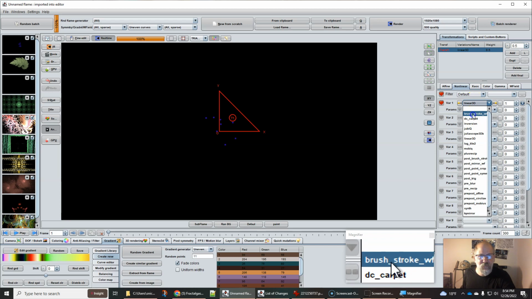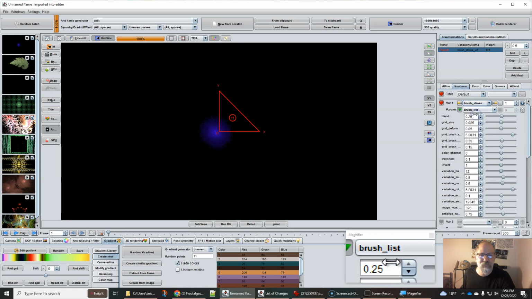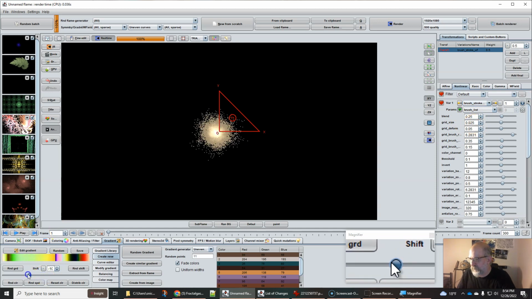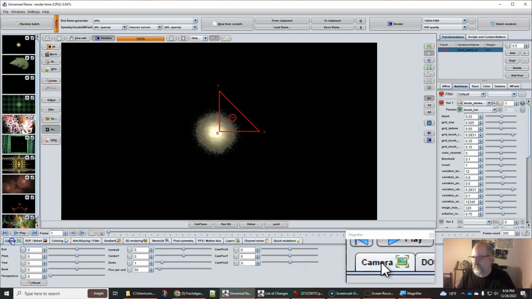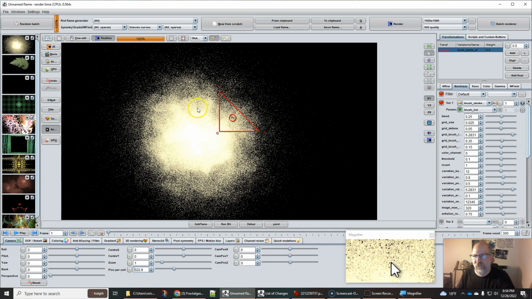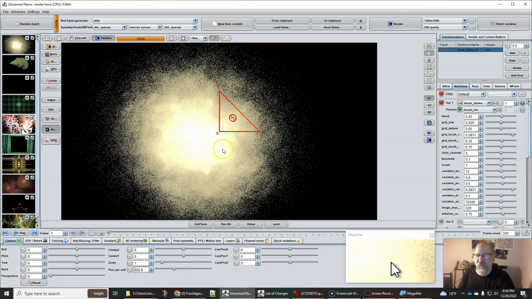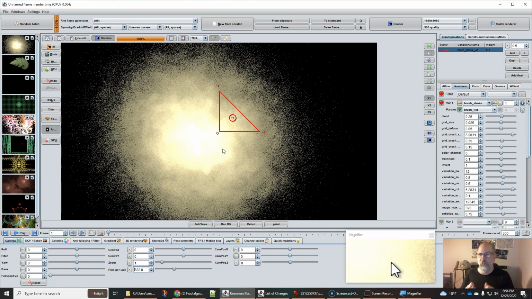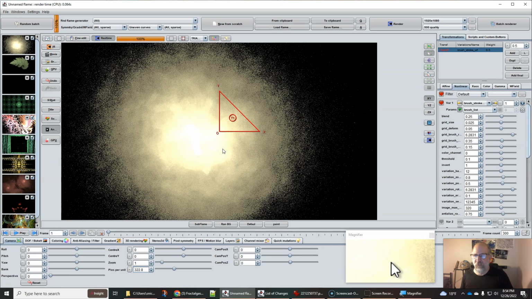And to get started, I'm going to come down here and select Brush Stroke WF. Brush Stroke, sorry. And let's get a nice bright color. And when you first look at it, you'll notice right away it doesn't act like a normal brush stroke, as in Photoshop or any other type of photo editing software. It actually works in a fractalized manner.